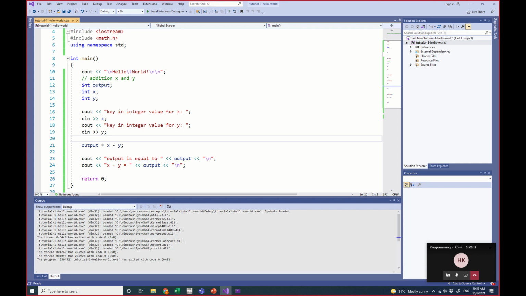Okay, so for the variables part, we have seen integers, right? What if I want to have real numbers instead of integer? Real numbers means what? 1.321, something like that. So those are called real numbers, 1 point something something with decimal points and so on.